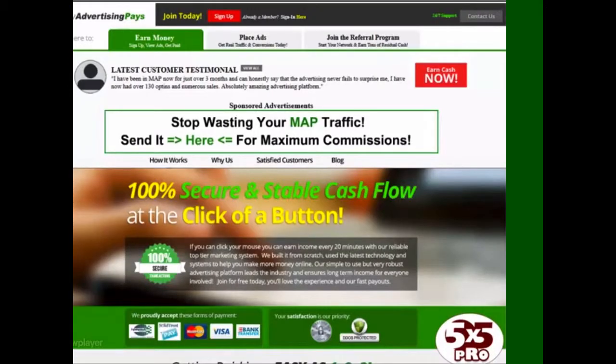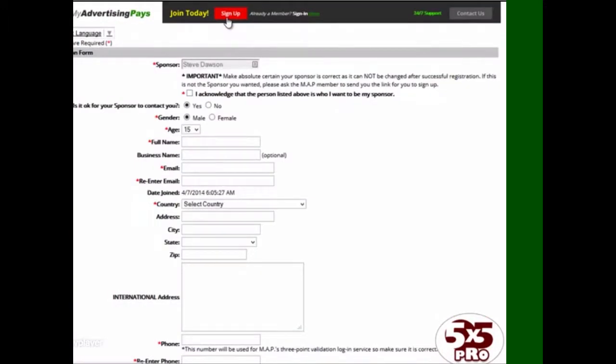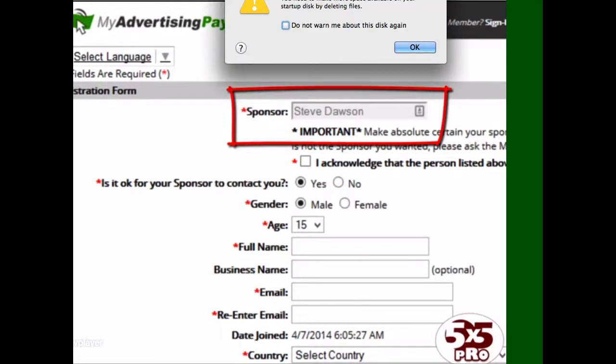The My Advertising Pays website. Once here, you should click the link at the top here that says Sign Up. Now, the first thing that you should do is check your sponsor is correct. If a friend has referred you to the site, do you see their name here? If not, you should stop and go back to your friend and ask them for their link.